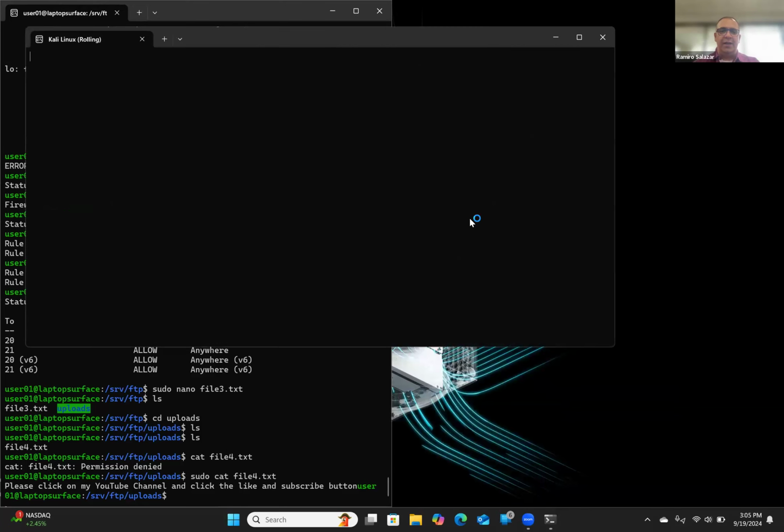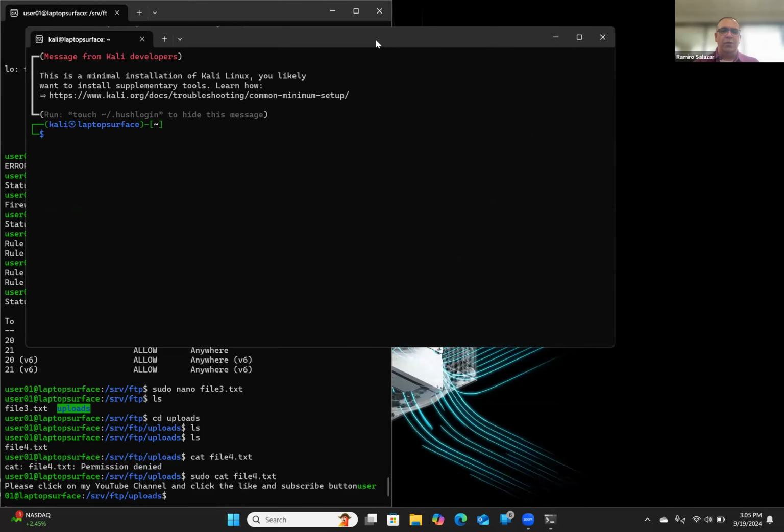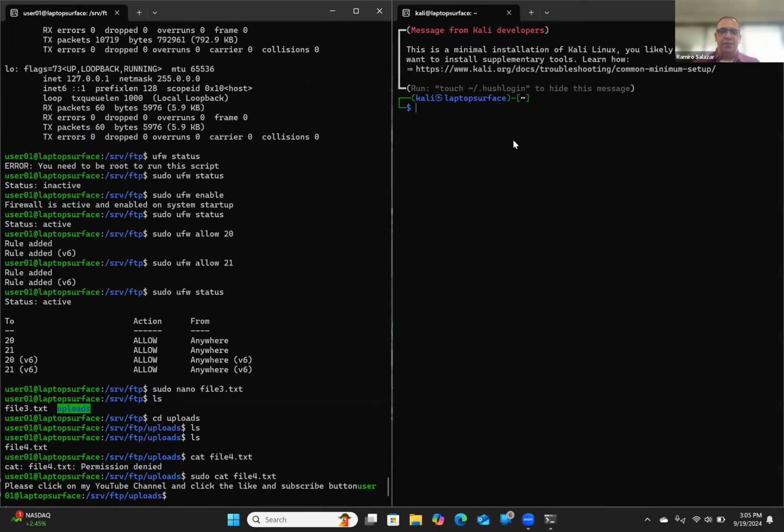Then I'm going to open up my Kali machine. So here's my Kali Linux running in the Windows Subsystem for Linux. I'm going to put this side by side so you can see. This is Kali right here. If I type in hostname, you can see that I'm on my Surface laptop, and I can type in some Kali commands here.